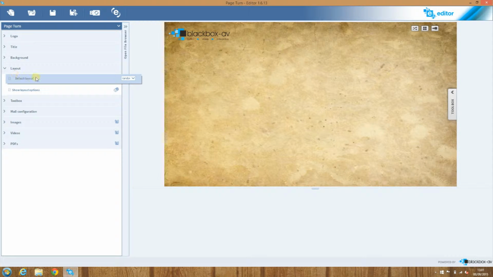Now, we have the ability to manipulate the layout options for this PageTurn template. There are multiple default layout options. The random one displays all the content in random positions each time. The grid displays all the content in a full screen grid, and the tile displays all the contents across the screen using tiles. We can also set whether we want people using the application to be able to alter the current layout using the buttons in the top right.